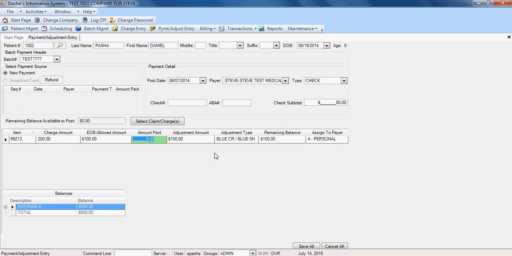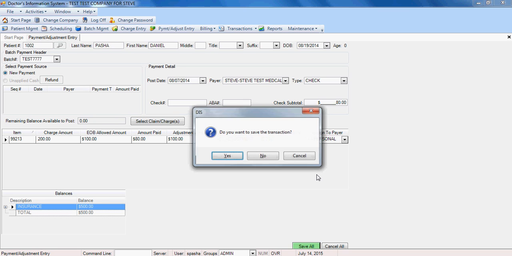It's going to ask me for the amount paid. I'm just going to make it clean and say $80. Enter. Enter. It's going to ask me for the adjustment type. I can select whatever adjustment type I want. I'll just select adjustment type. Notice that the remaining balance is 20, and it'll automatically assign it to the per payer, which means the patient. I'm going to hit enter, enter, enter.